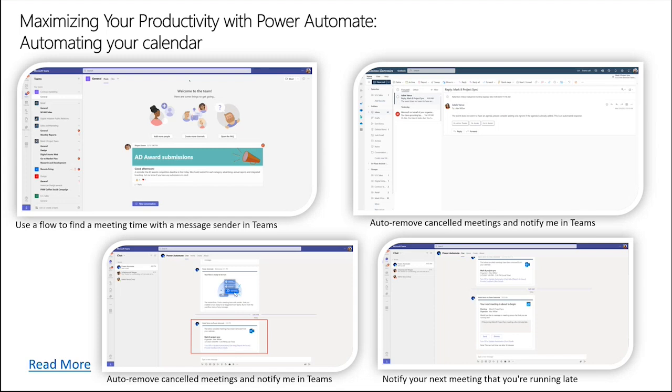Also some new Power Automate functionality here, and some guidance on how to use Power Automate for more personal productivity. You can do things like use a flow to find a meeting time with a message sender, and it'll help you do that. You can set up a flow to automatically remove canceled meetings in your calendar and then notify you.